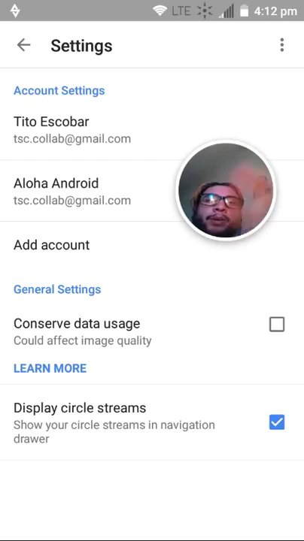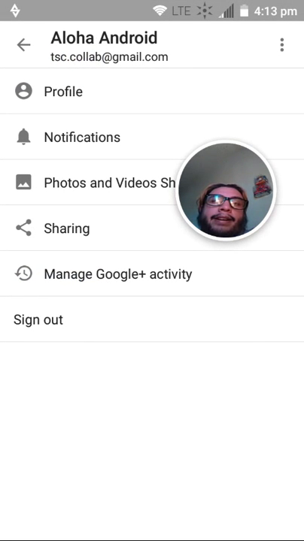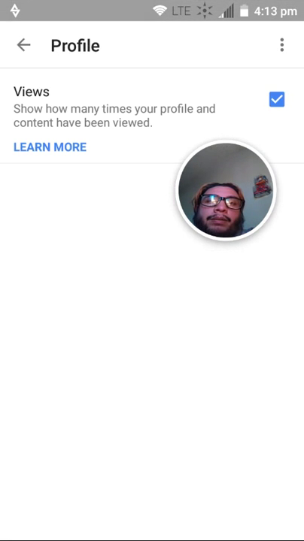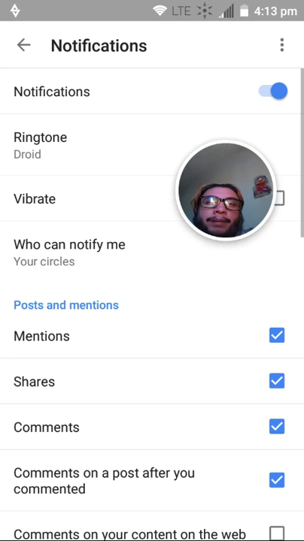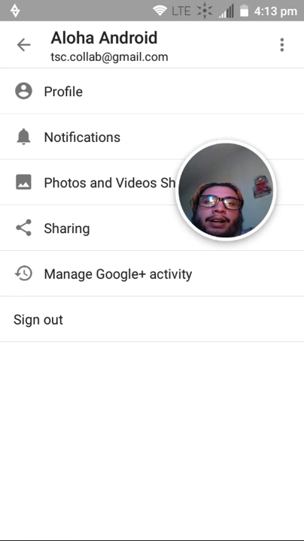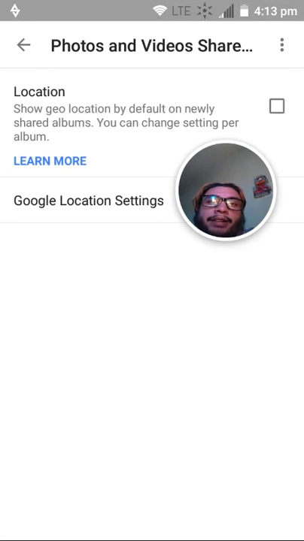Then of course, if you own multiple pages, you'll find them right here. As you guys can see, my main profile, and then my Google page for YouTube. So if I go into the settings on that, I can go to profile. It'll show how many people viewed my profile, and I can toggle that on and off. I can set up how I get notifications on Google+, which is really nice. Photo sharing, basically you can geotag your photos, or you can leave that off.